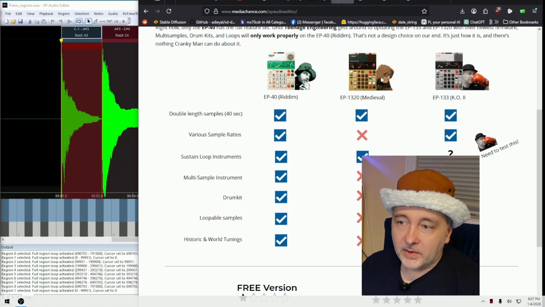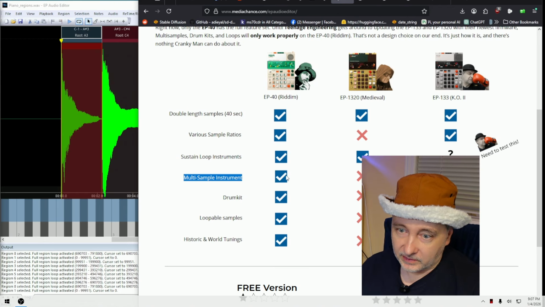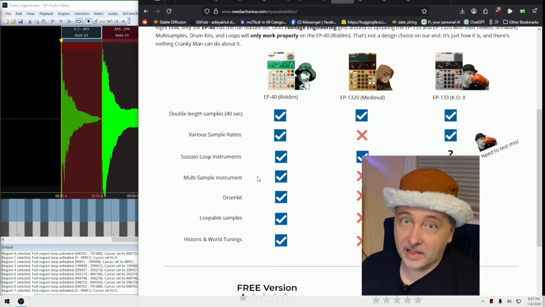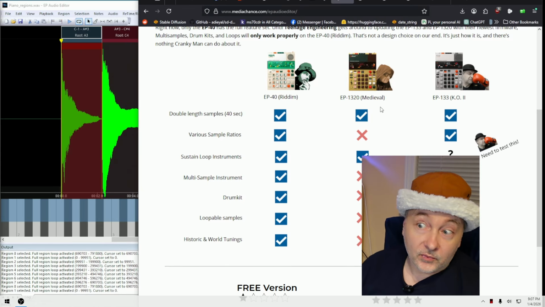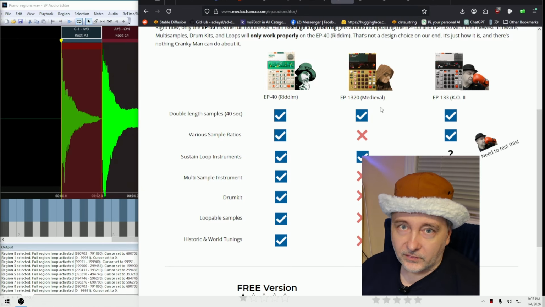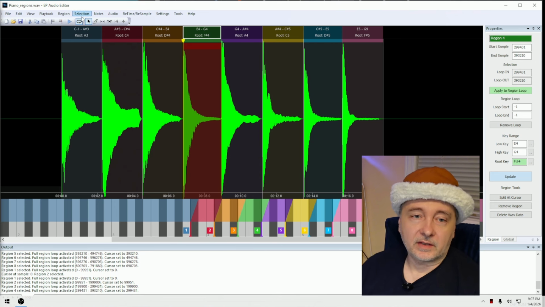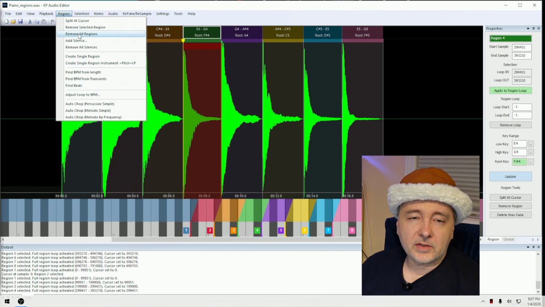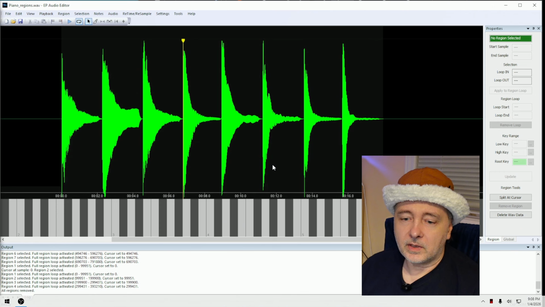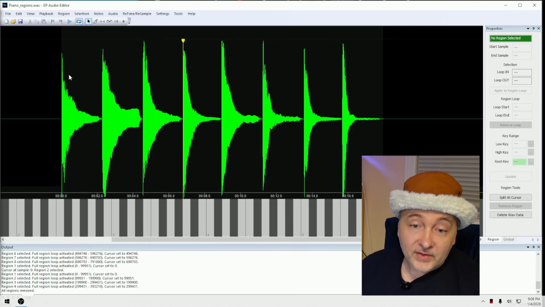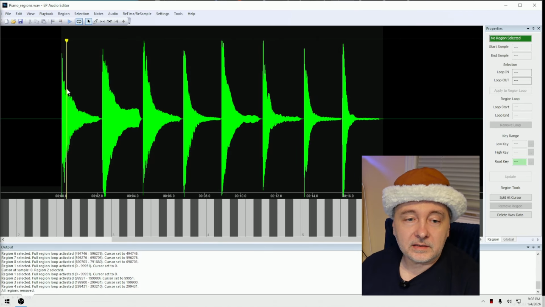At this moment, Medieval or KO2 cannot play these multi-sample instruments. They will not recognize anything more than one region. It's not finished on Medieval. They never finished it. So hopefully one day they will fix this. Let's just kill everything here. So I'm taking a region and removing all regions. So imagine this is a WAV file you recorded. You just pressed a few keys a couple of times, like this.